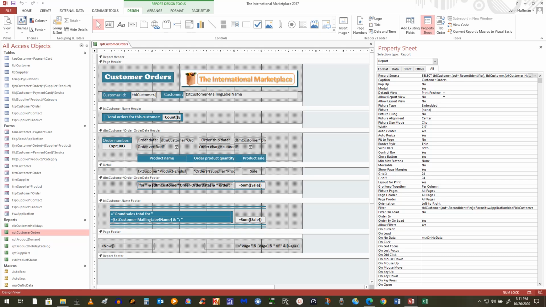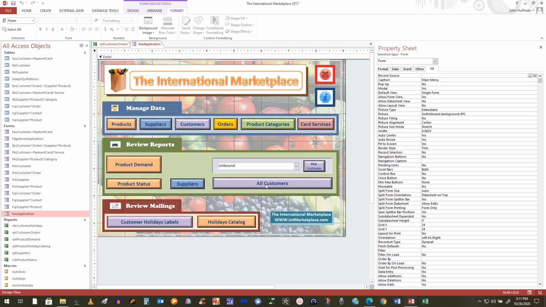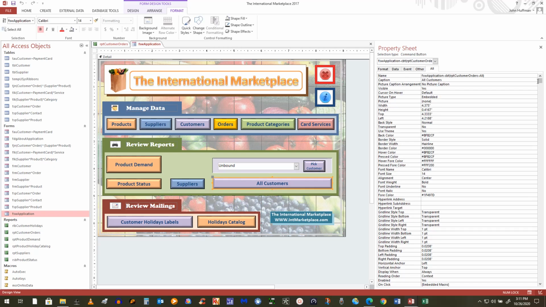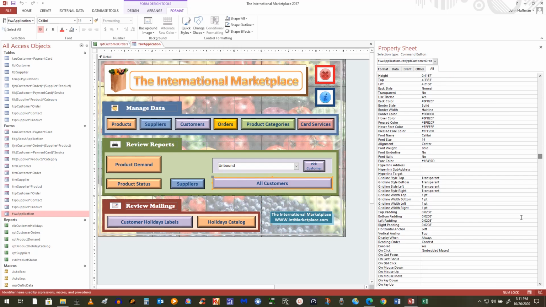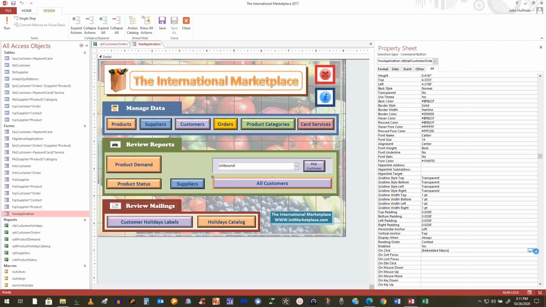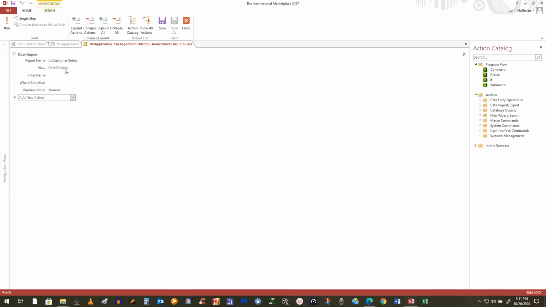So make sure you really open it up from the command button in the view you want it to open up in. So before, the command button to open up the customer here, if I go down to its on click property and I look at that, you'll see it opens up print preview just like the default was.